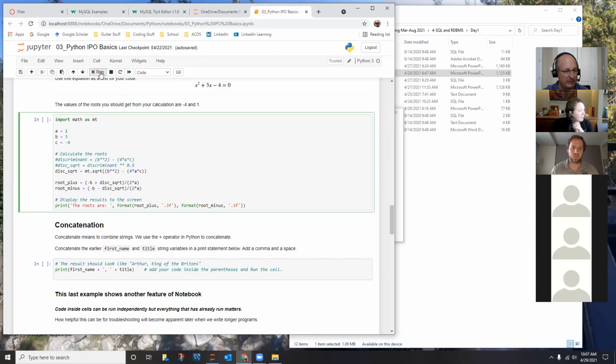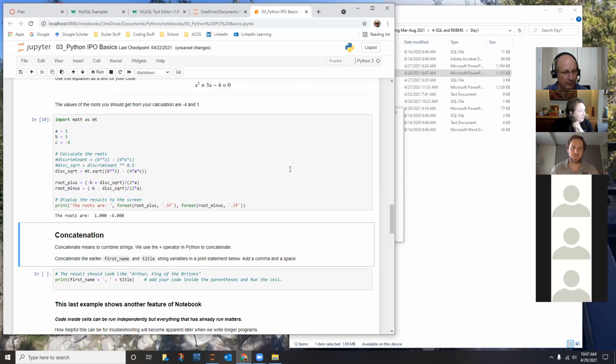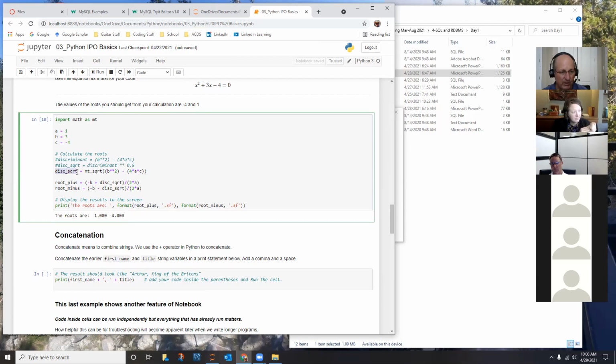Okay, so let's run this and see what we get. Okay, the roots are 1 and -4. So this did some quadratic equation math, used the MT dot square root function, and all that stuff, and assigned it to disc_square_root.